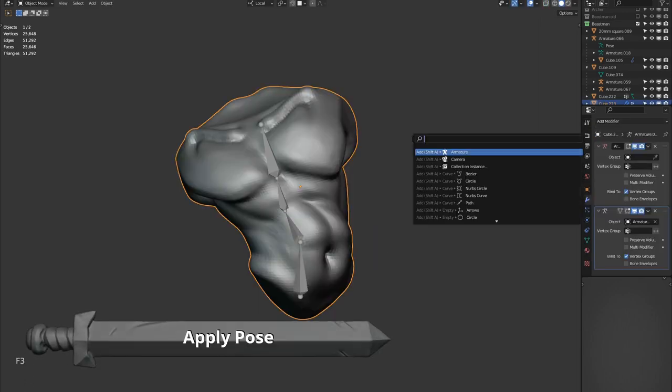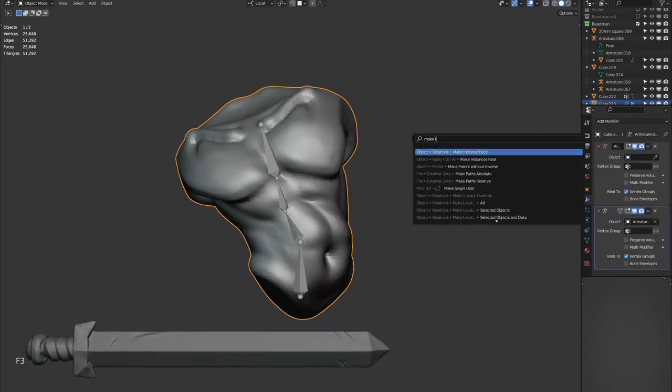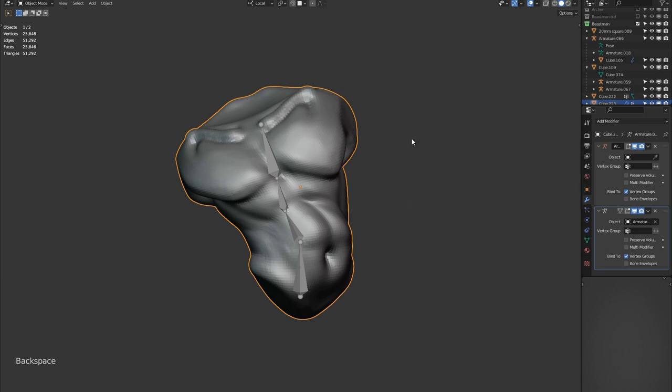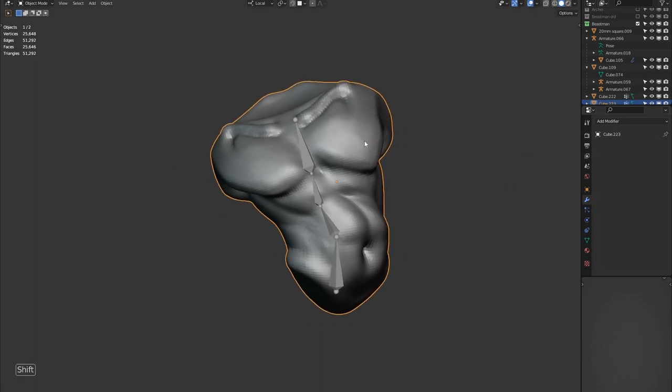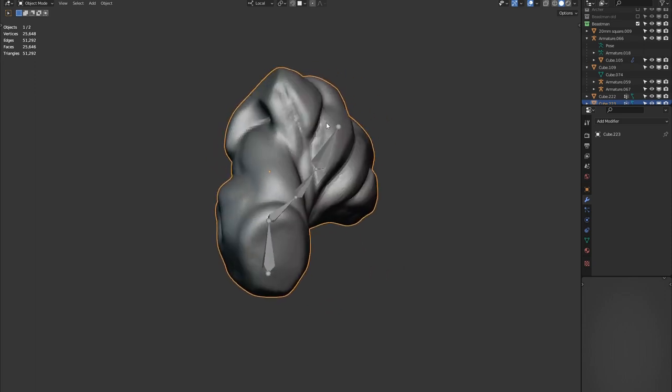Happy with your new pose? First, make the object a single user if you have any link duplicates of this same mesh. Then apply the armature modifier to continue sculpting on from there. It will no longer be connected to the armature.